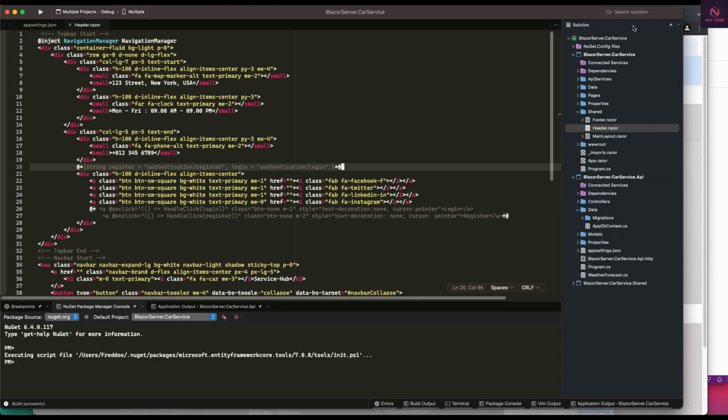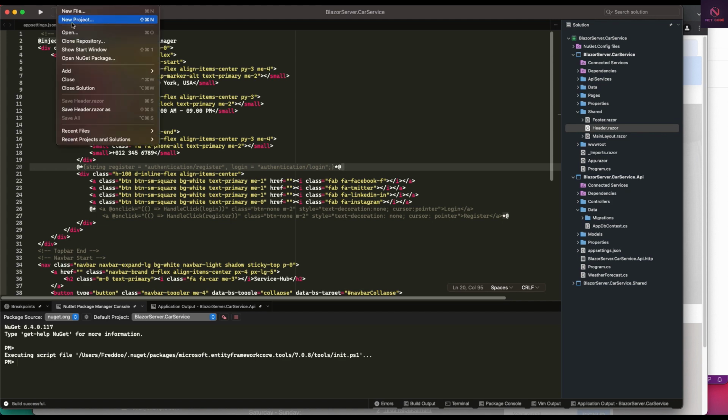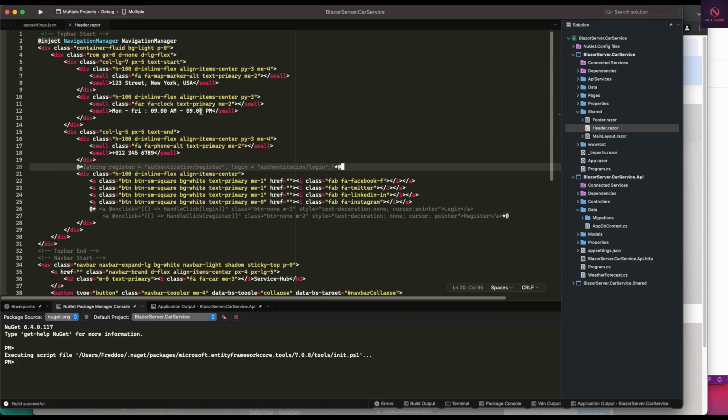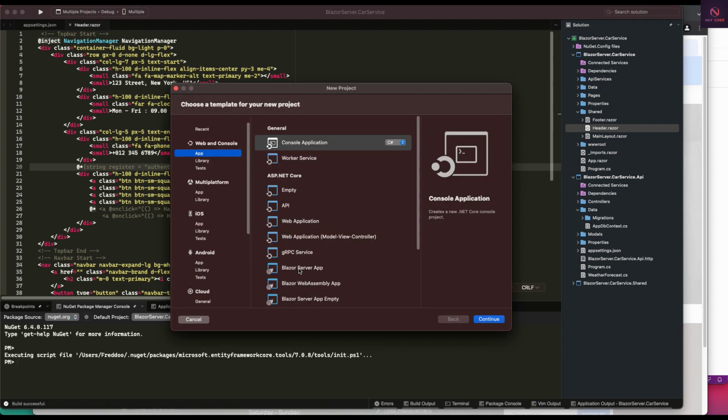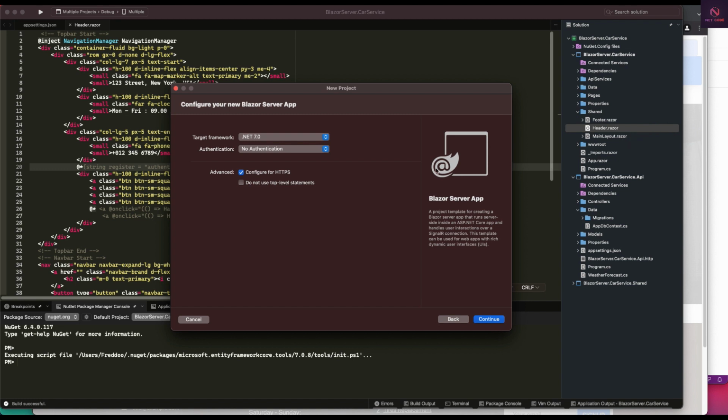So that's our Solution Explorer. If you're using the Windows version, it is exactly the same. Don't worry, it's the same. Now we have to create a new project. So let's click on File, then New Project. You have to select App under Web and Console. Click on it, and now search for Blazor Server App. Select that and click on OK.